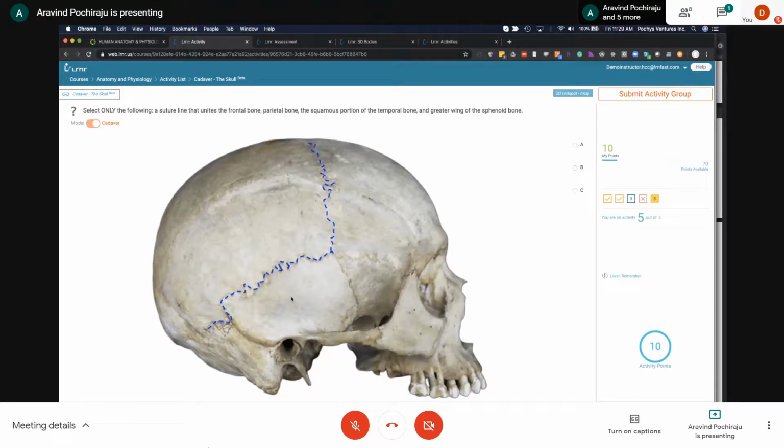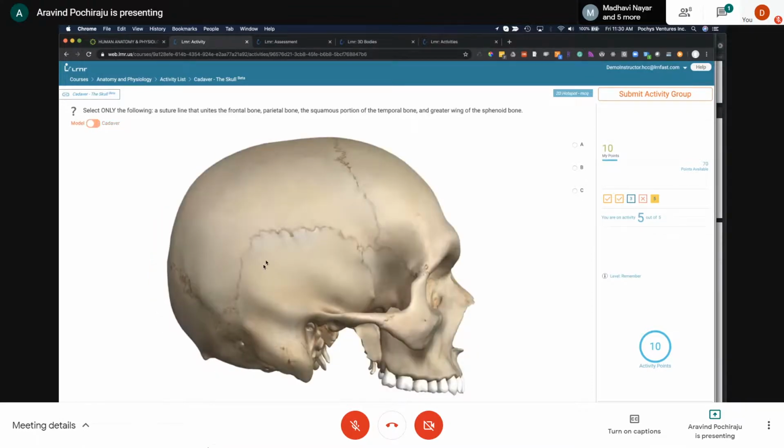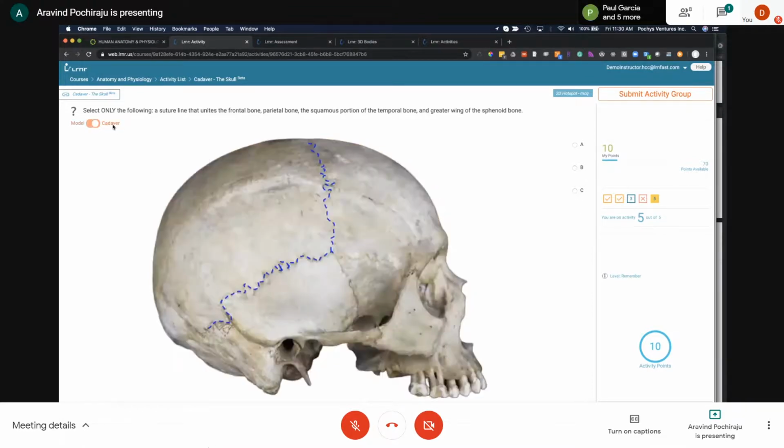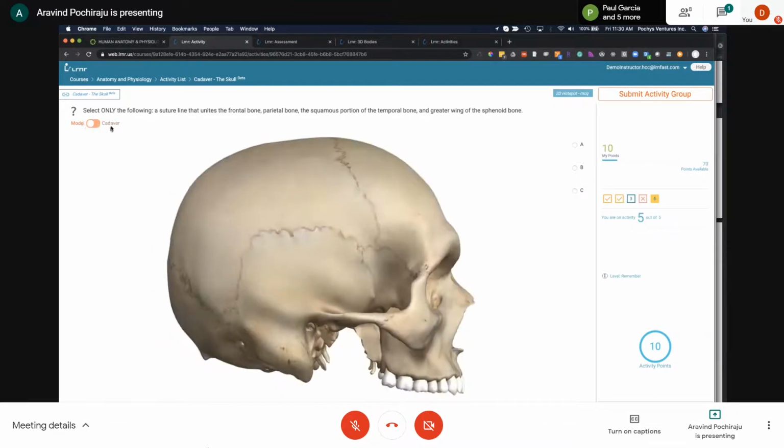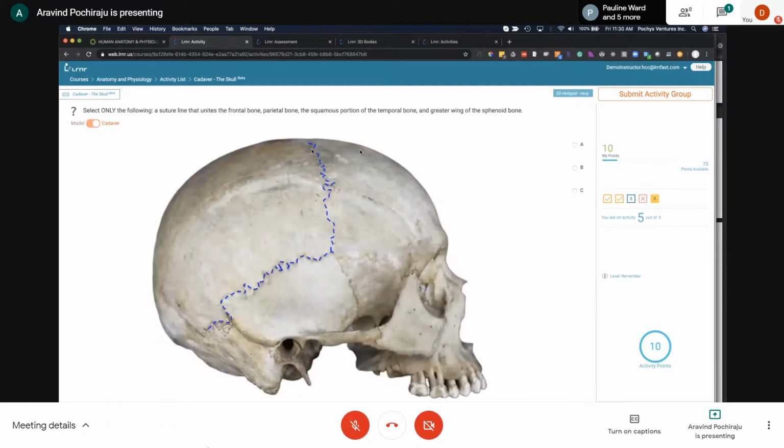Now, the cadaver activities are a little different in some cases where, let's say we have an equivalent model. You can also click on the model. So essentially, you're clicking on both just to get some relevance, right? And this says select only the following: a suture line that unites the frontal bone, parietal bone, and the squamous portion of the temporal bone, and the greater wing of the sphenoid bone. I don't know what the answer is, but I can click on each of these to figure out.